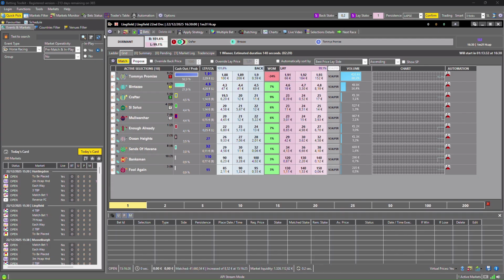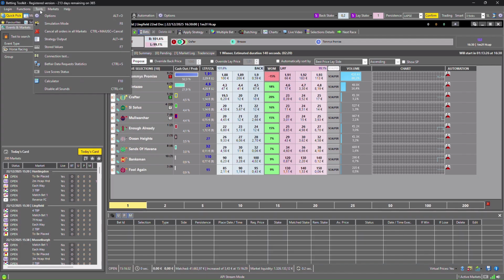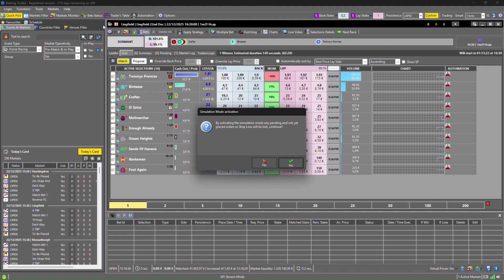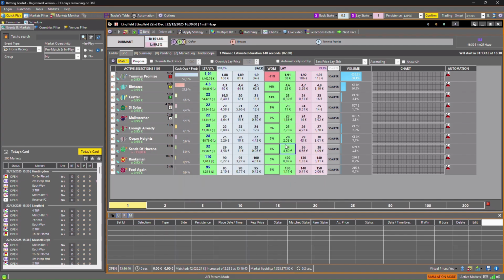Before proceeding, a note on simulation mode is helpful. To practice using the program's tools and trading, it's recommended to use this mode. Real money from your account won't be used, but all trades will be simulated using real data from the platform. You can activate simulation mode from the Tools menu or by pressing the F8 key on your keyboard.